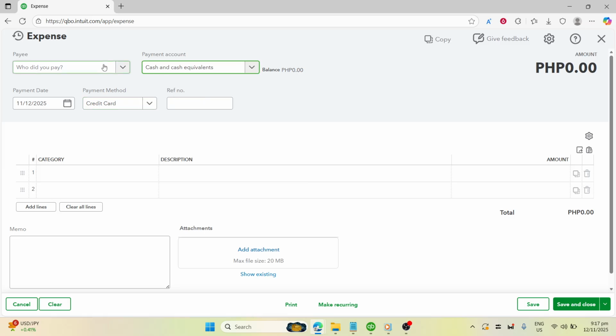This is where you'll enter the name of the individual or the company to whom the expense was paid. Additionally, don't forget to include the payment date. You want to ensure that this detail precisely matches when the payment was made. Accuracy here is key, especially if you're syncing data with bank statements.